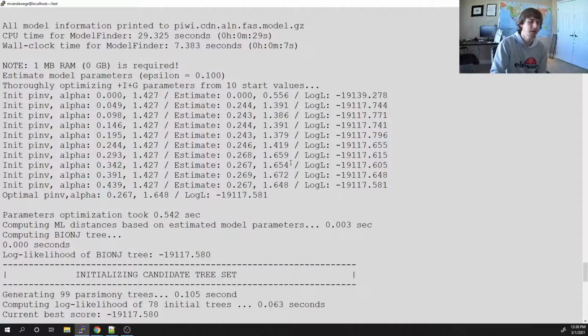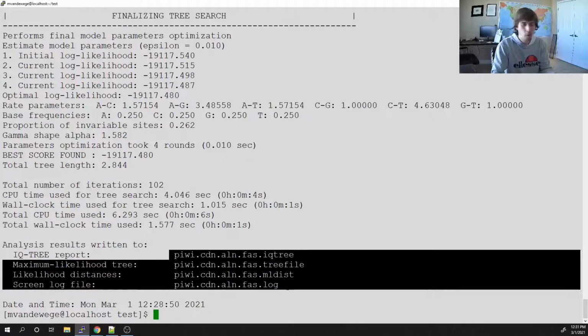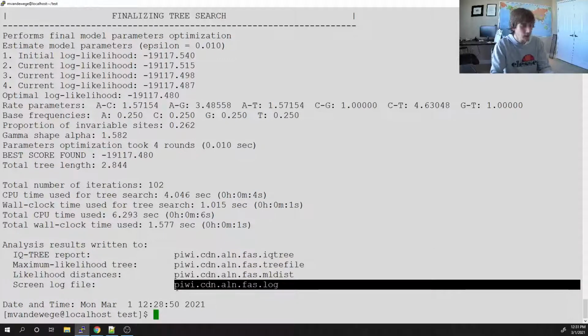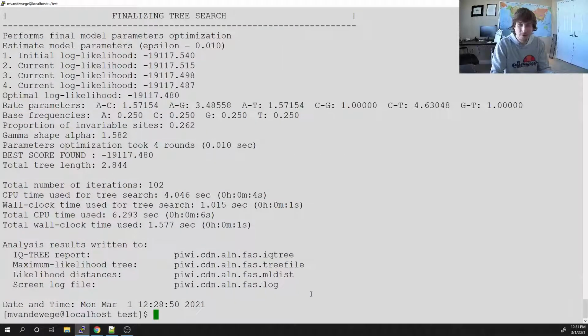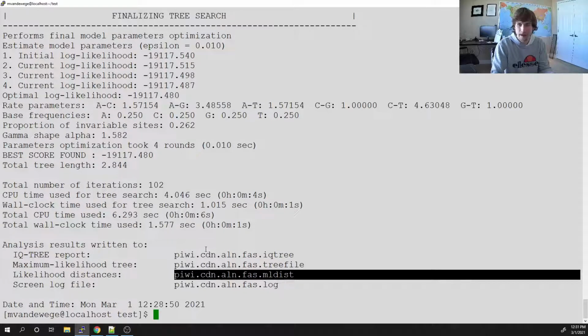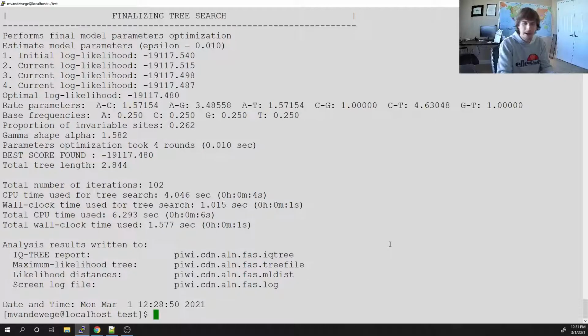Anyways, and then it built the tree. Didn't take very long. And it gives us all of these output files, right? It gives us 4 different output files. It gives us a log file, which is pretty much everything that was printed to the screen. It also got saved into this log file. Likelihood distances we don't care about. The IQ-TREE report can be helpful, so we can look at some of this stuff.